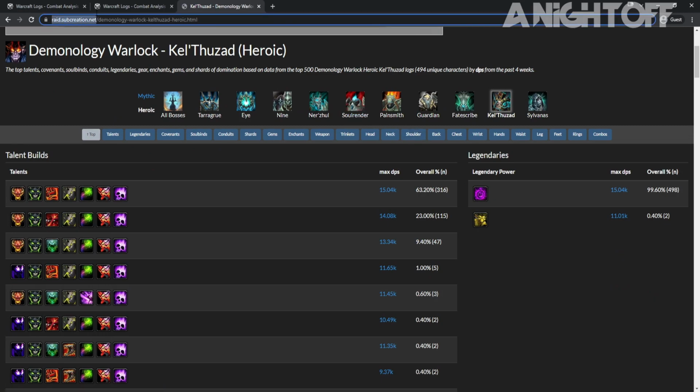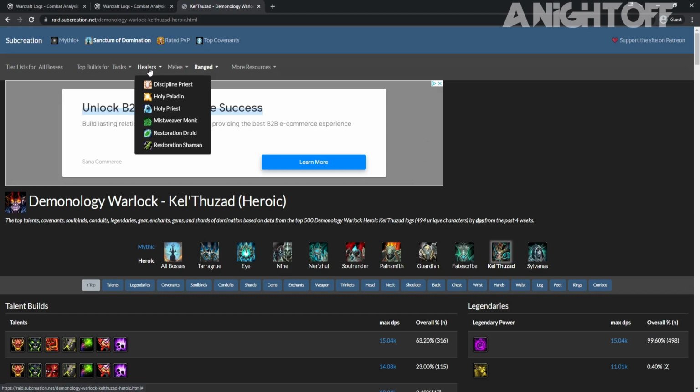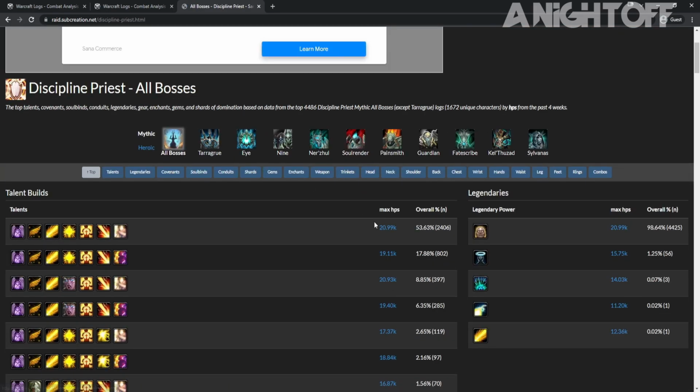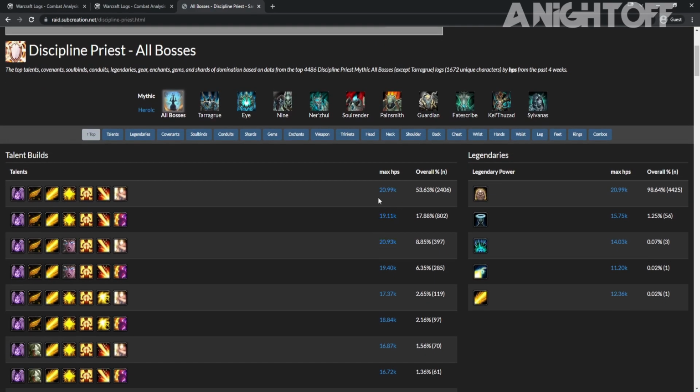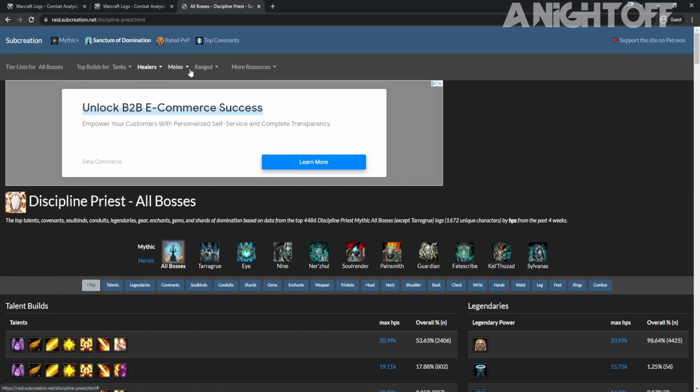And that is raid.subcreation.net. And you can go to that for any boss, heroic or mythic, any class. It does, however, only look at damage done. So even if I look at a Disc Priest in this fight, I guess I look at HPS, but HPS isn't always the best way to look at healers, or very rarely the best way to look at healers. So I'd say this site can definitely be used for anyone.